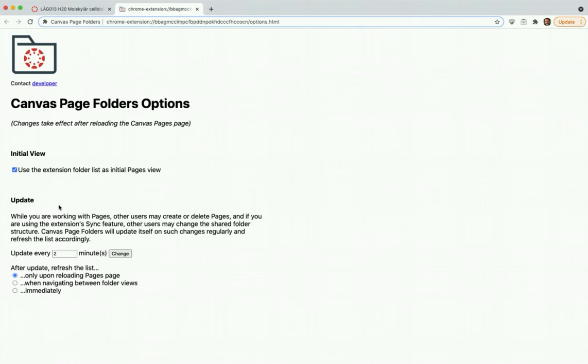Then there is the update option, and this requires some explanation, because regardless of whether you are syncing or not in this extension, there is always update, because other users that might or might not use the extension might create a new page, or they might delete a page, or they might rename a page, and that information is updated to the extension's list of pages and folders, such that the extension at regular intervals checks for the names and the existence of the pages and then makes modifications to the extension's list. And that can be done with different intervals.